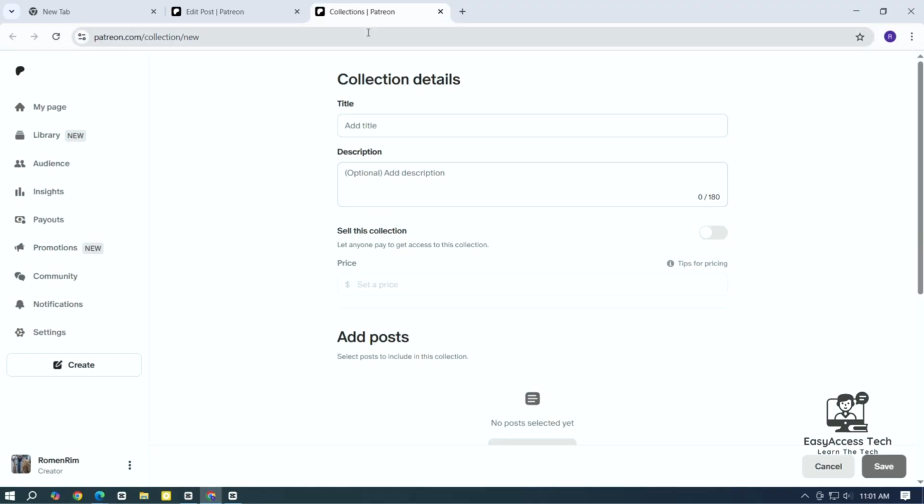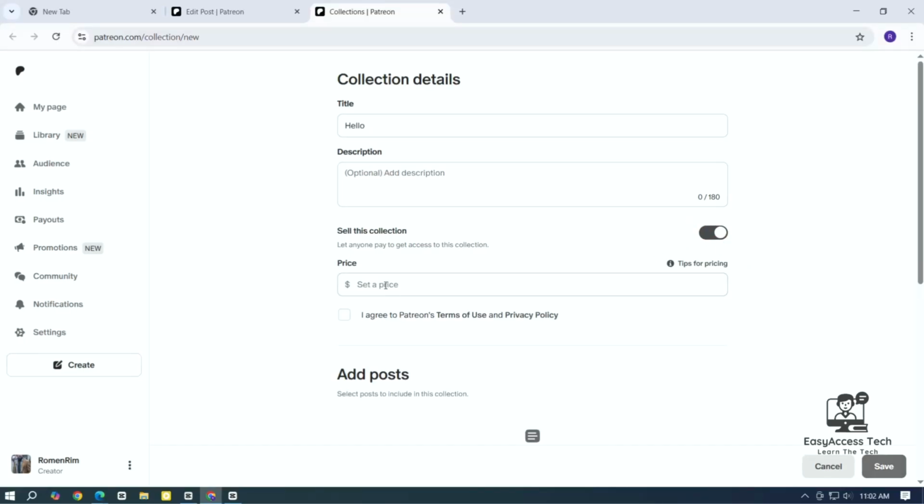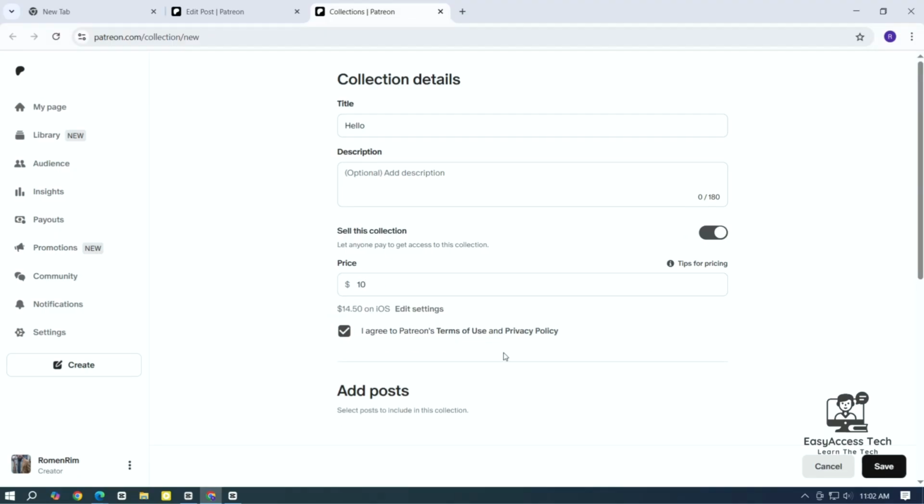and it will open a new tab in your browser, and you can write or give a title for your playlist here. If you want, you can add a description of your playlist, like what your playlist is about, and you can add a price. If you want to keep it paid, then just turn this on and you can set a price for this playlist. Now just click on this check mark, agree.